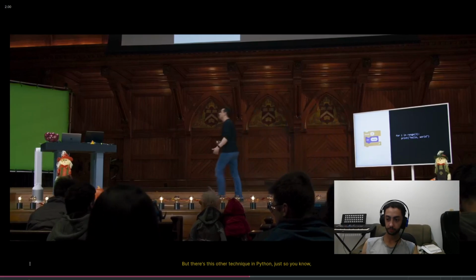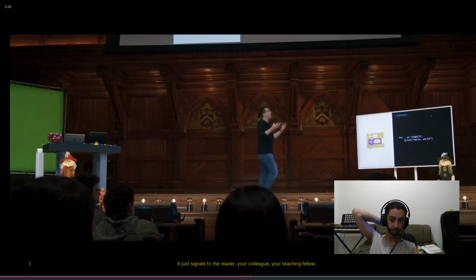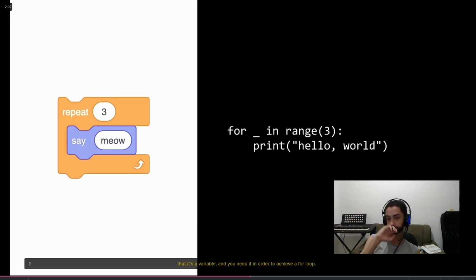But there's this other technique in Python, just so you know, whereby if you're the programmer and you know you don't actually care about the name of this variable, you can change it to an underscore, which has no functional effect per se. It just signals to the reader, your colleague, your teaching fellow, that it's a variable you need in order to achieve a for loop, but you don't care about the name of the variable because you're not going to use it explicitly anywhere.